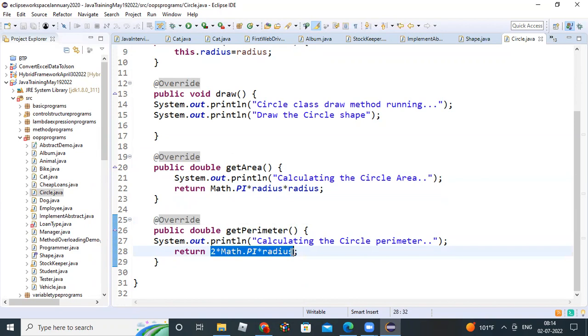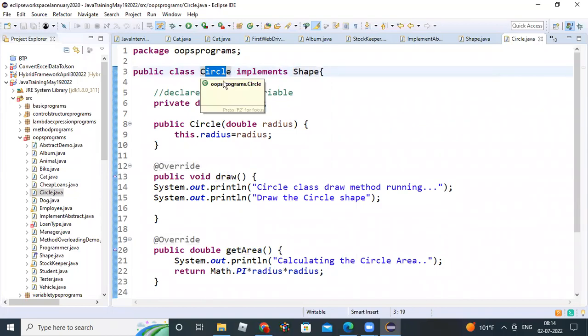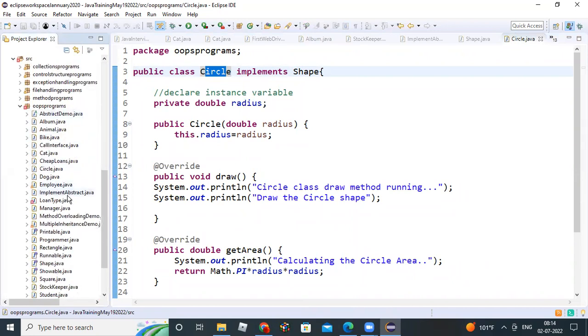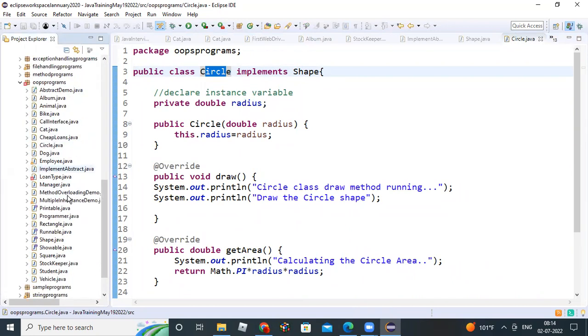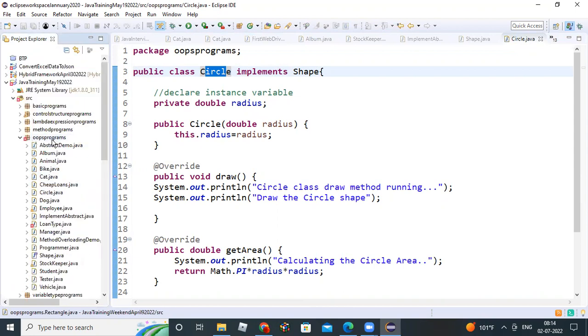2 pi r. Okay. So this is how we will implement the interface methods in the class. Clear? So let's move on to the next. I'll just take a few more. Okay. One more, two more. I'll take one rectangle. Let me take a rectangle. Okay. Same way you implement.